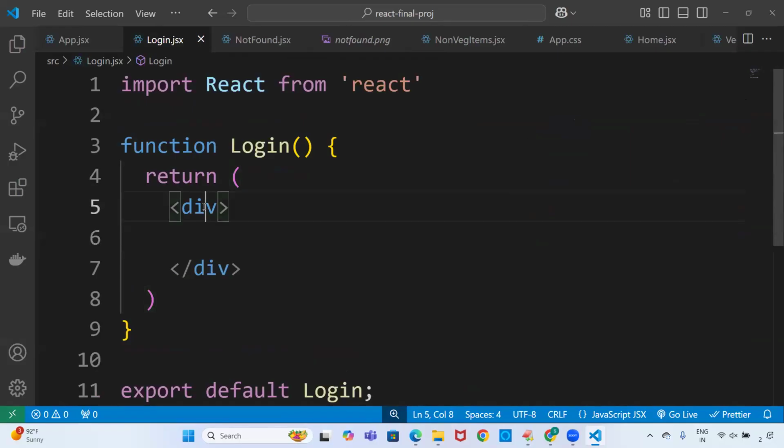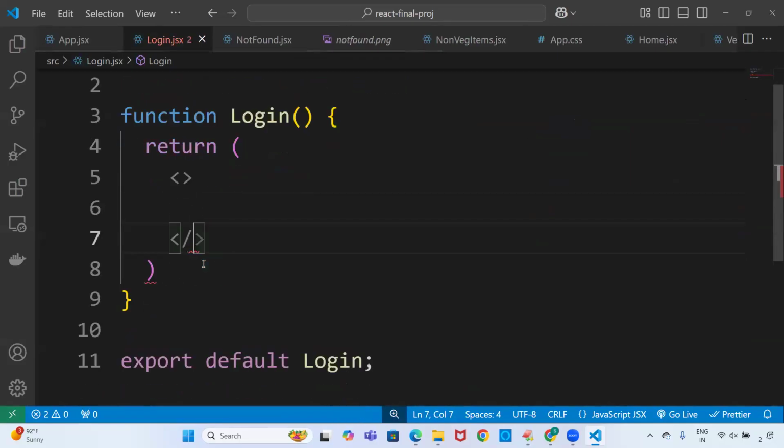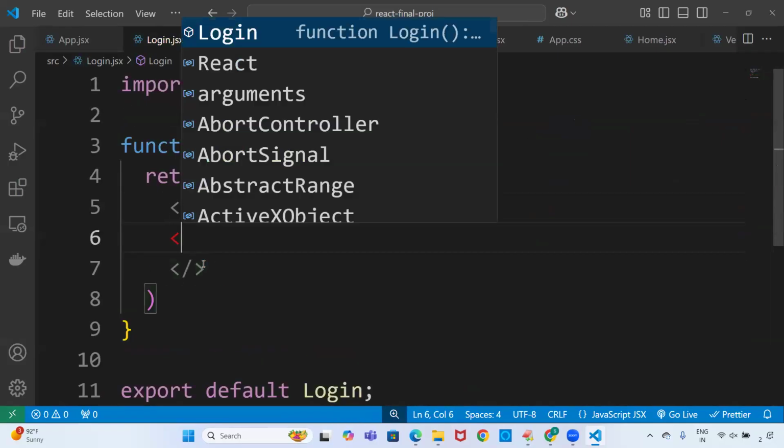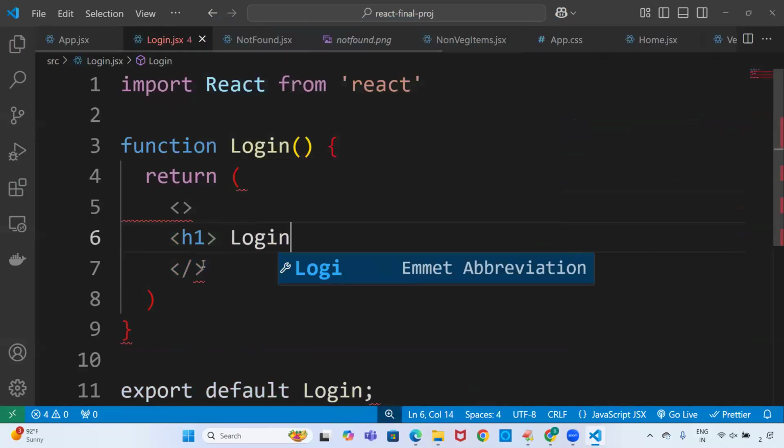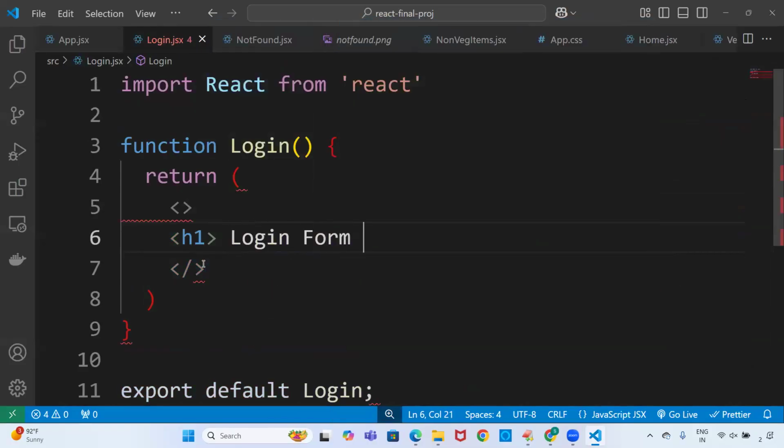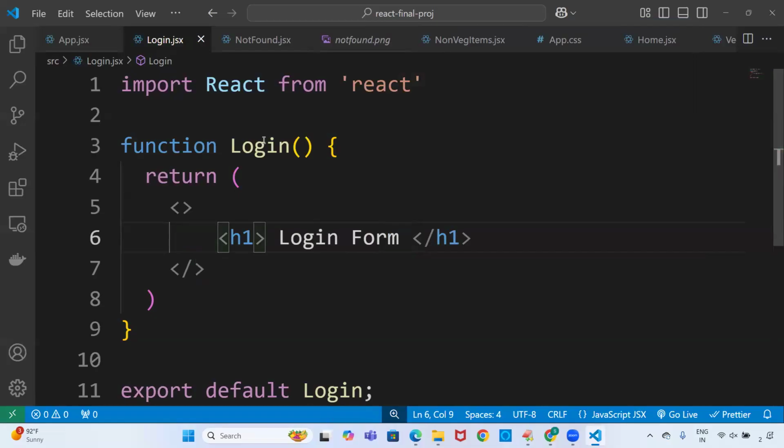Just give a dummy message. Div is not good. Take the React fragment. Take the h1 tag. This is the login form. Just click on login form. Yeah, that's fine. The component is ready.